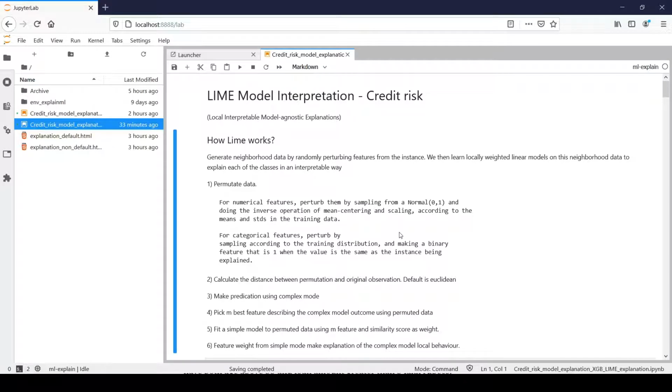LIME is one of the popular model interpretation techniques which we normally use for explaining any model output. In this video, we will see the inner behavior of LIME, how LIME works, and then further we'll take one concrete example around a credit risk dataset. We'll train an XGBoost model, and then we'll use the LIME model interpretation technique to explain the model decision made by the XGBoost model. Okay, so let's start.